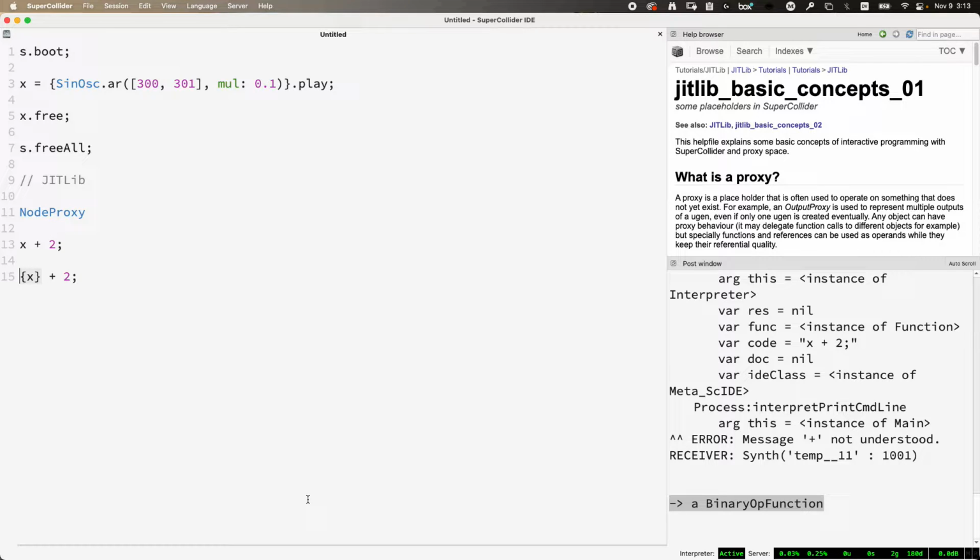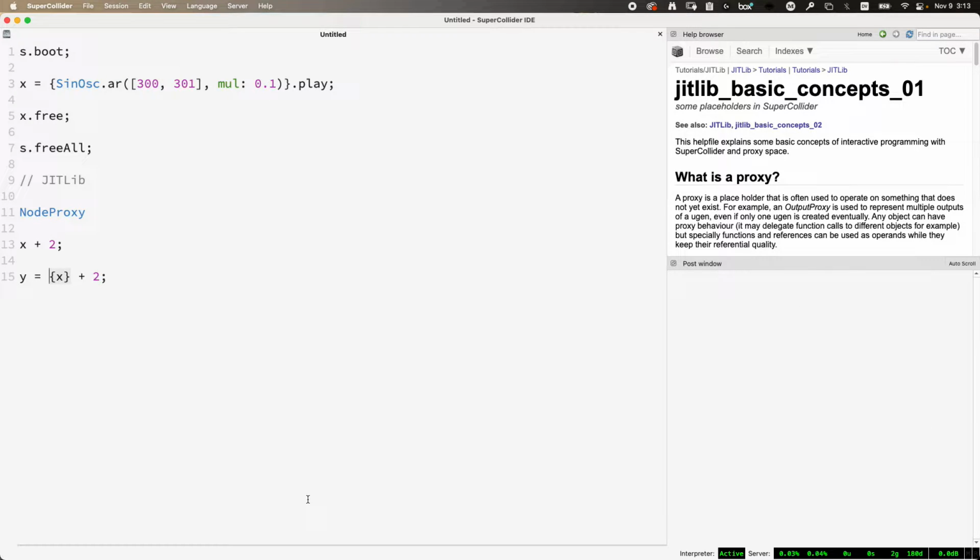So if we say y equals this expression, it doesn't have a number. We don't know what value it is. But if we later give x a value, okay, yeah, now it actually works. Once we've given x a value, we can actually get the result. So this is a very simple example of what NodeProxy does. It lets us play a sound before it actually knows what that sound is.